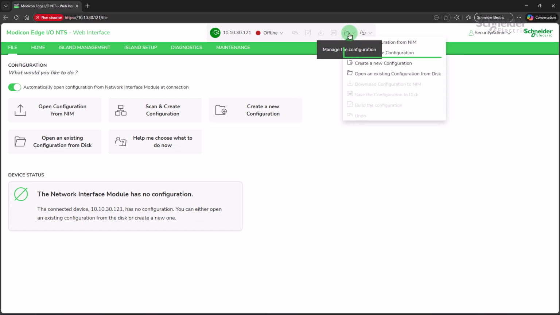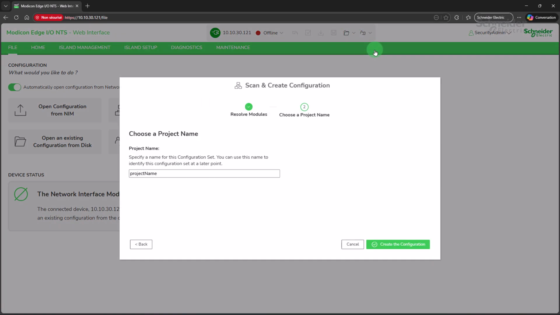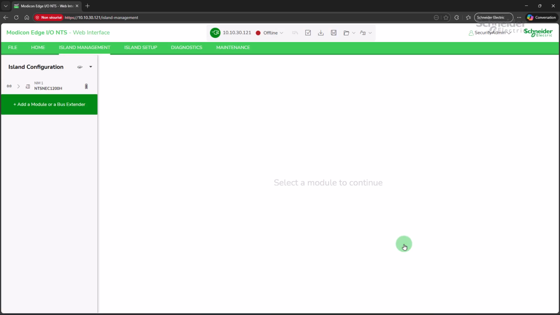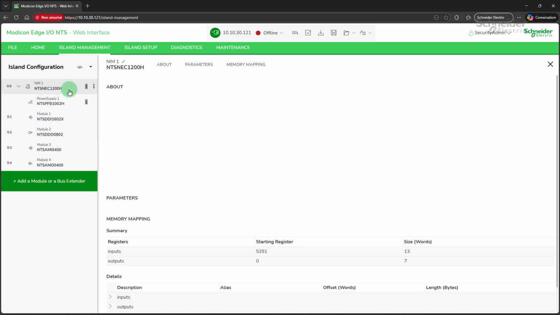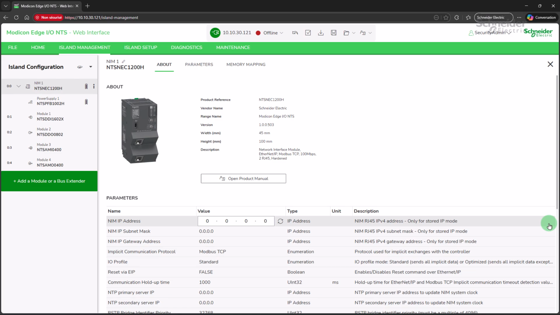Next, go to Manage the configuration and click Scan and Create configuration. This will automatically detect the island and generate its configuration. Now let's configure the island. Select the header to access the settings. Set the island's IP address.